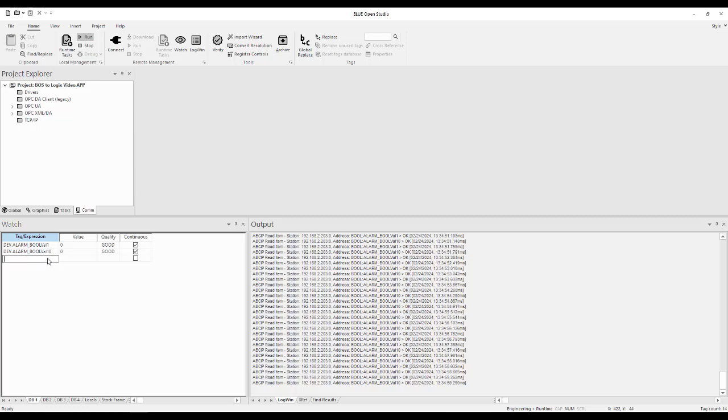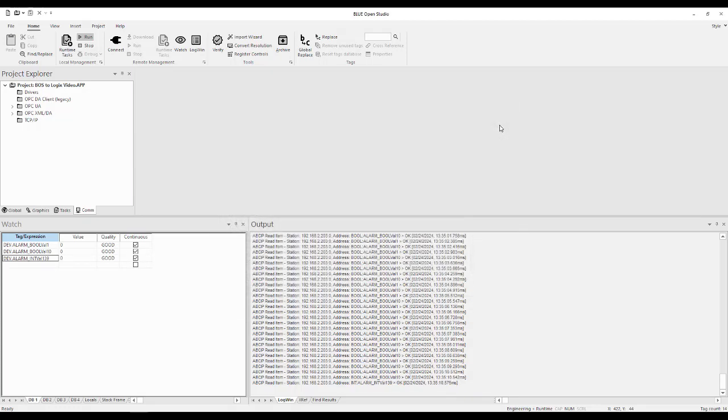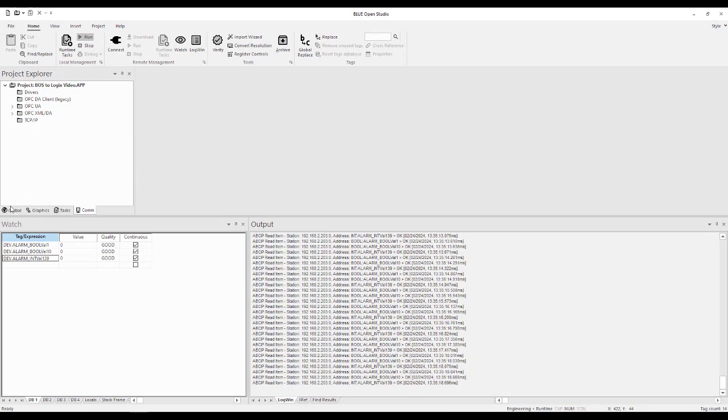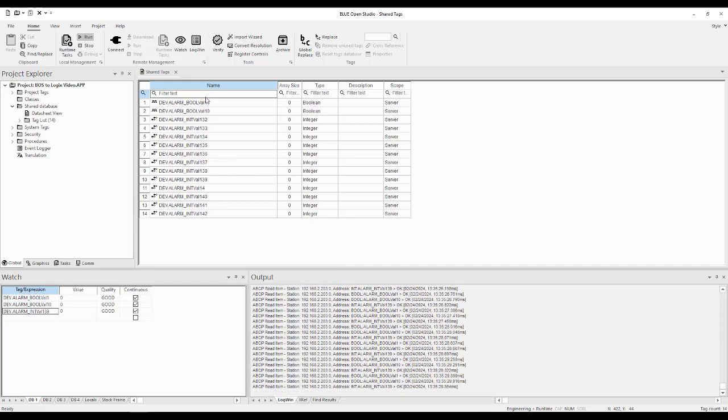So for example, if I added one of these to the watch window, it's already imported, so I just click OK, and then you could see it here. It's being asked for in the watch window. The other thing to take note of is if you go to the Global tab now in the project, under the Shared Database, you'll actually see all these tags that you've added. You could see that those imported tags did get added here to the Shared Tags database, in addition to these first two that I added just in the watch window.